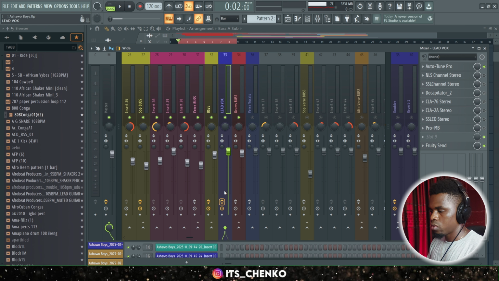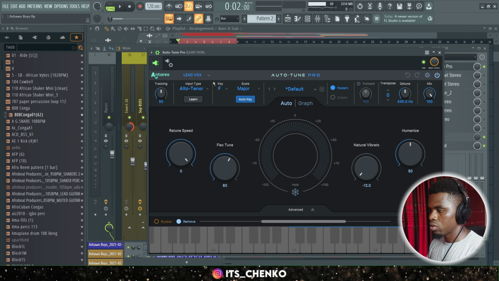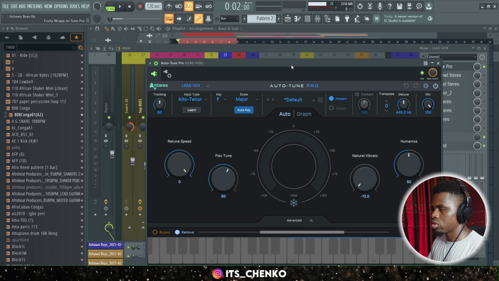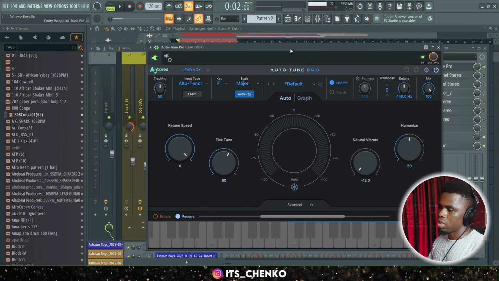Right, so for the lead vocals, this is what I have: tuning, Auto-Tune, key of F major, and then I'm pushing the retune speed all the way up to get maximum tuning, because usually I would do manual tuning before Auto-Tune, but because I don't usually work in FL Studio and I didn't want to start exporting to Cubase, doing the tuning there and then bringing it back.